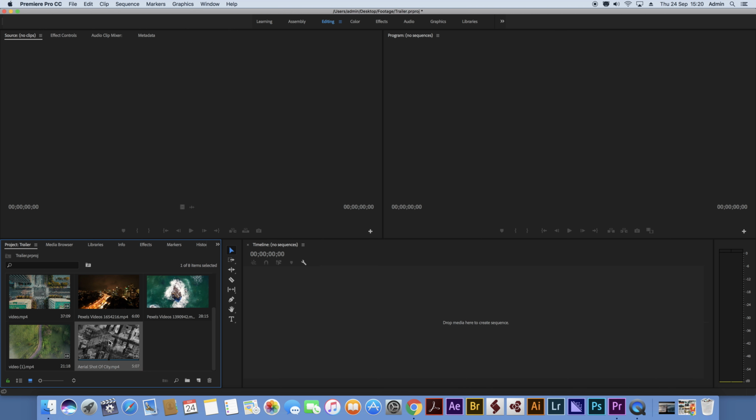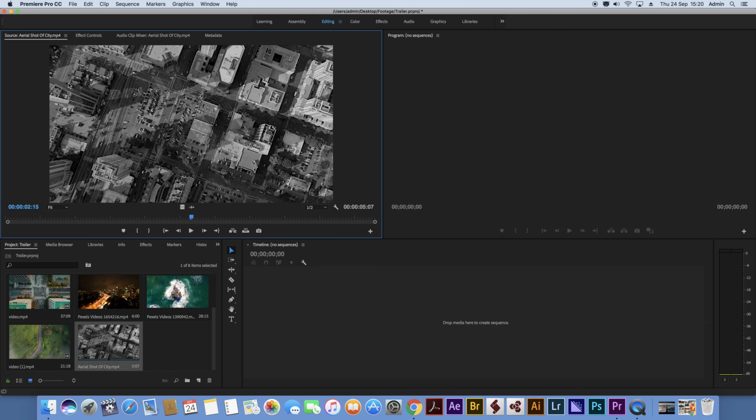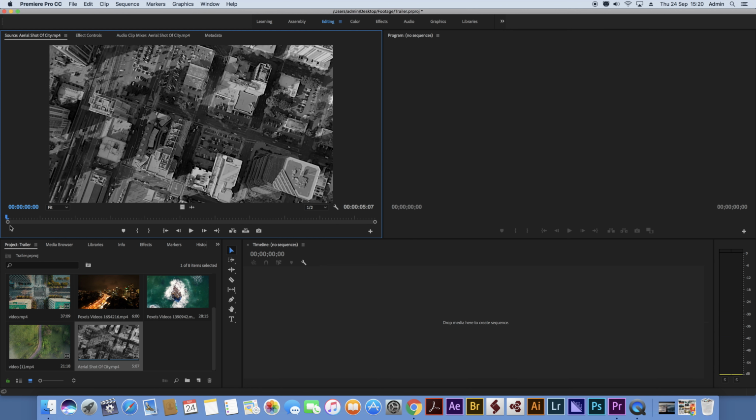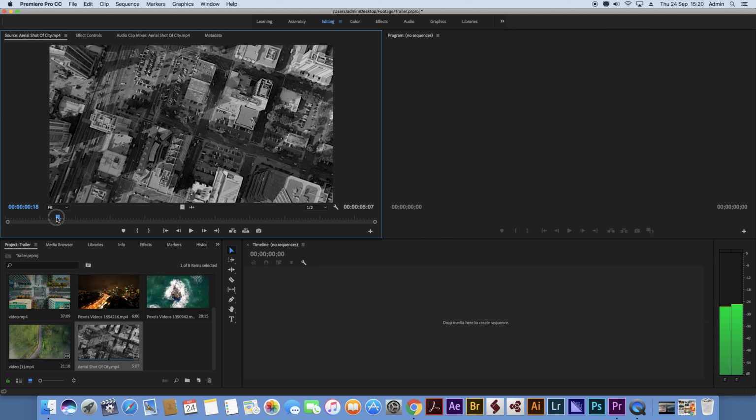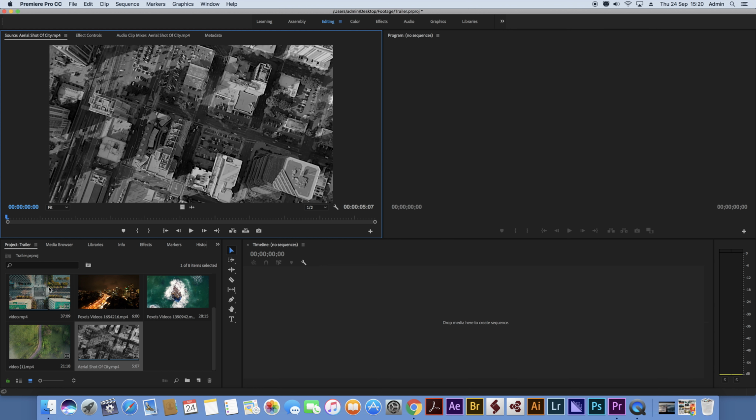So I'm going to take this one. I'm going to double click on it, and it puts it in here, so I can decide how much of this I want to use. So let's bring it back to the start. This is called the playhead, this blue little square thing here. Drag that to the start.